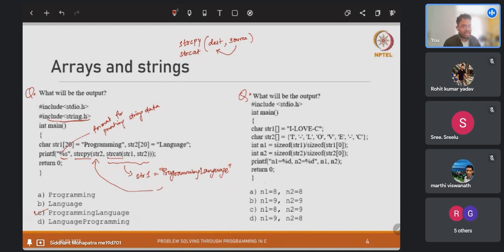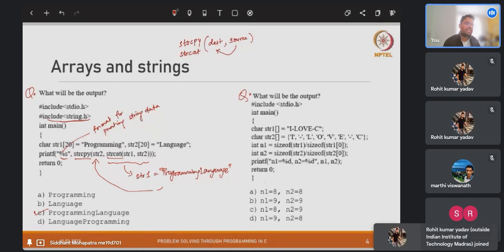So it can be a bit of a warning, and it's good practice to keep the string size, the capacity, large enough so that it can handle all the letters after the concatenation or the copying function. Is that clear?